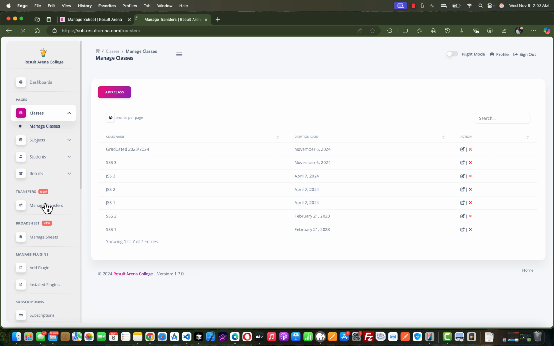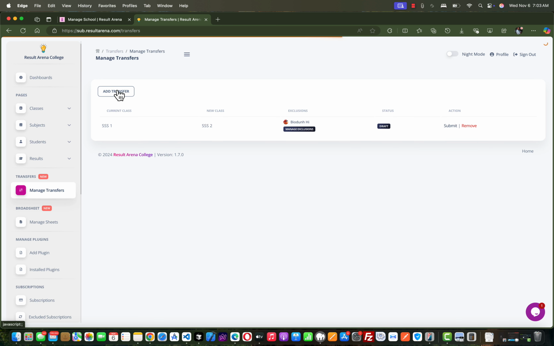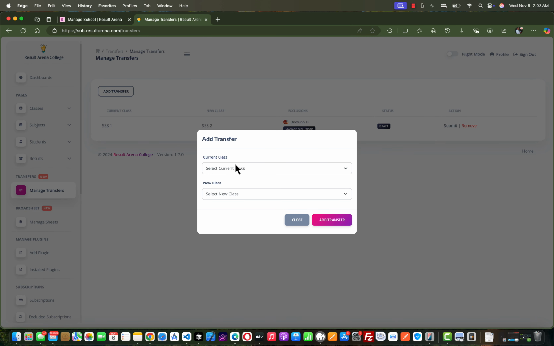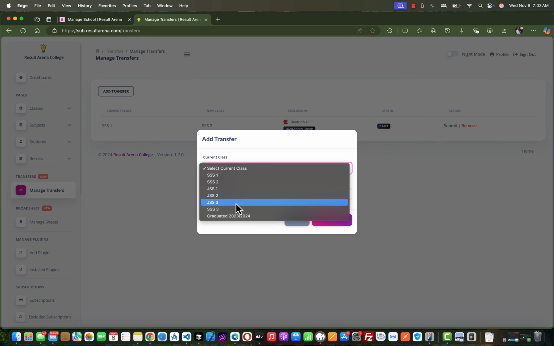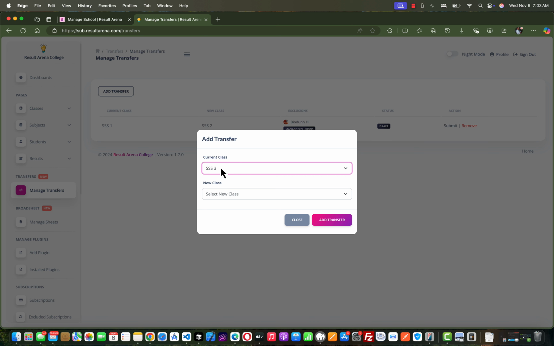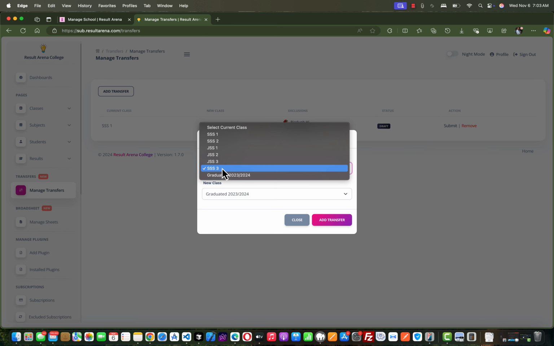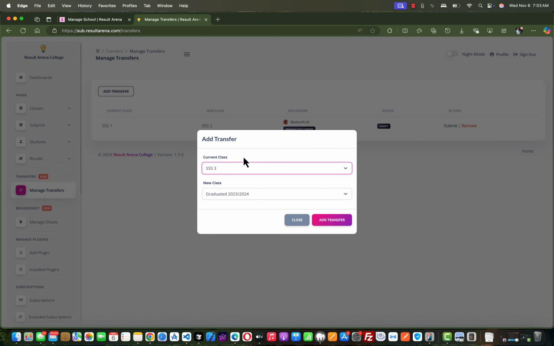Okay, so we'll go back to manage transfers once again, and you click on add transfer. So when you click on add transfer, then you pick the current class that you are transferring from. So we are transferring from SS3 because we want SS3 to be empty, so that SS3 can be moved down to the graduated 2023/2024 based on the current session that these students are on. Okay, so when we move them out of SS3, then SS3 will be empty, then we can move SS2 to SS3. I hope that is clear.